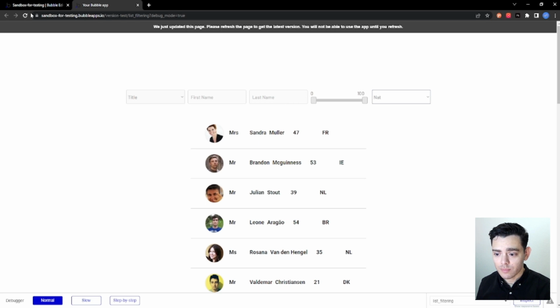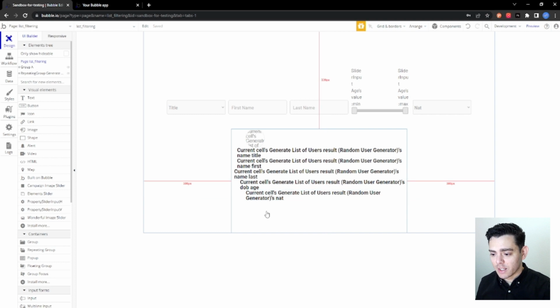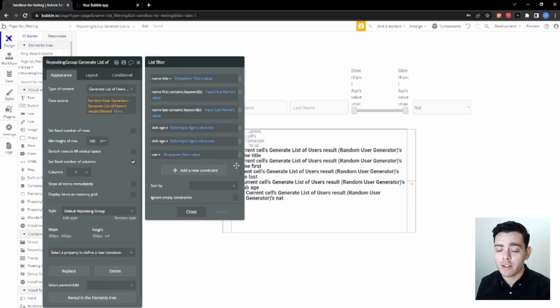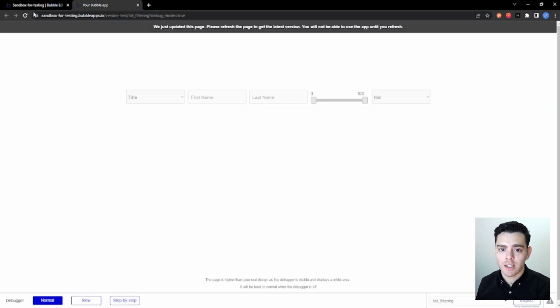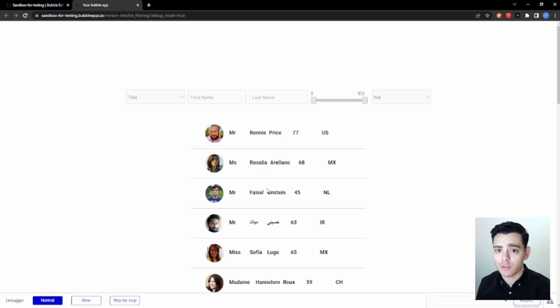Now let's see if it works. Okay, I forgot one thing. If we're gonna choose to filter the data, we need to remember to choose this little thing here, ignore empty constraints, because if we have our input empty, we will want to be able to see all the data, all the list of users from our repeating group. Okay, so we click here. Okay, now we can see all the data.